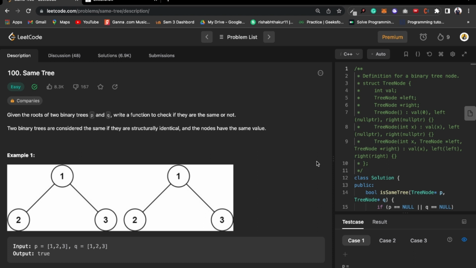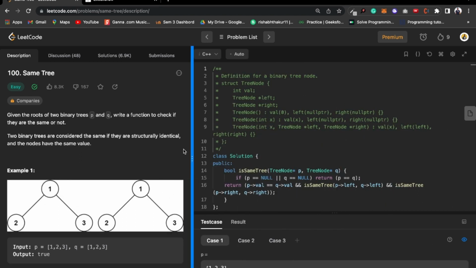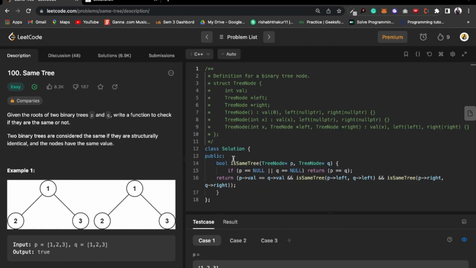Let me go to the code, and it will be more clear after seeing the code. In the code itself, first of all I am checking if p is equal to null and q is equal to null. This is the first condition. If both the roots are null, what will we return? We'll return true, because both the root nodes are null. You can break this condition down also, but I have written it in the same line.